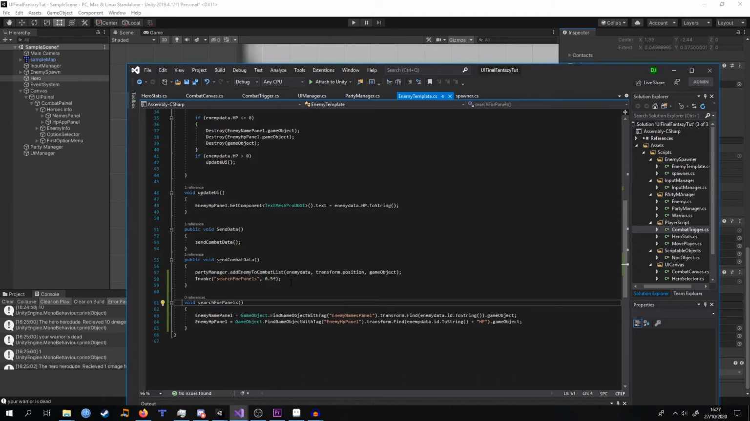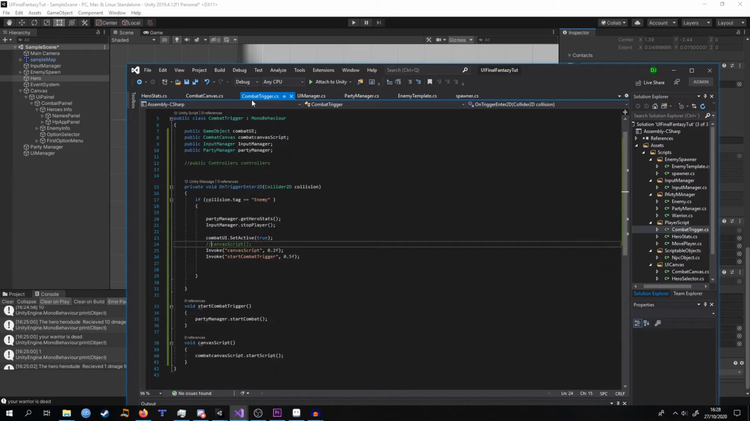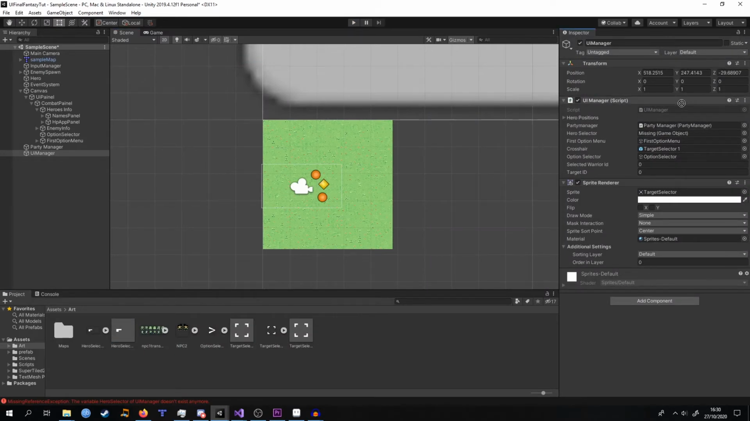waiting 0.5 seconds. We need to invoke the search for the panels a little bit late, so that the list of the NPC warriors populates the list, and then the list populates the UI, and after the UI is populated, the enemy template will search for its own element in the UI, so it can update it later. And as well here on the combat trigger, I add this canvas script, remove it, and make it an Invoke. Okay, I forgot to put the hero selector here.